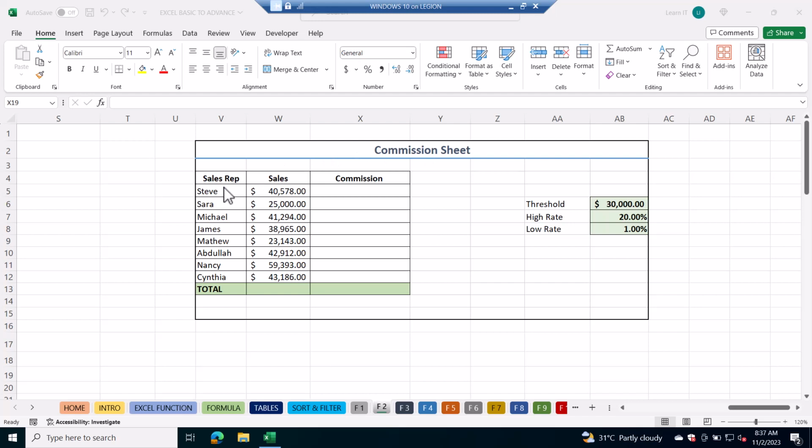If you look at this table, you can see the sales rep column and sales amount column, and the commission column is pending. That means we need to provide the commission based on their sales. The threshold is 30,000. If the sales amount is 30,000 or above, the sales rep is going to get a commission of 20%, otherwise 1%. So how do we calculate this commission?